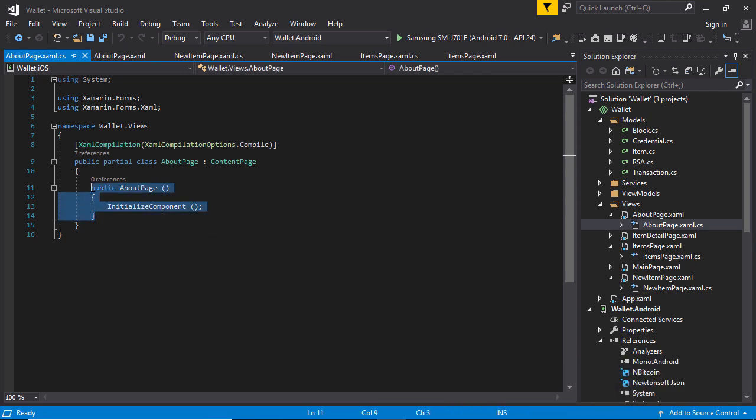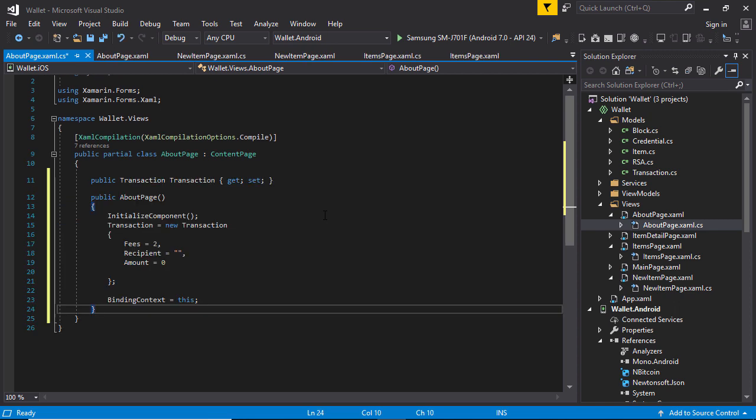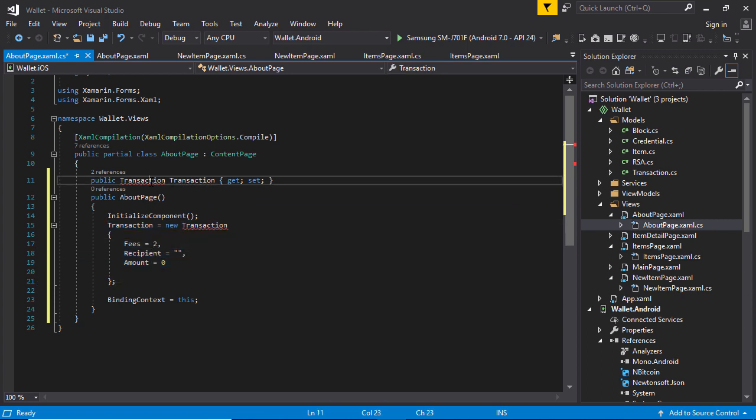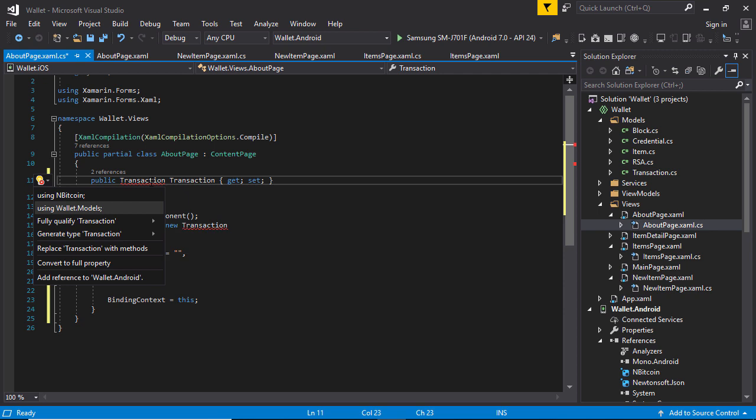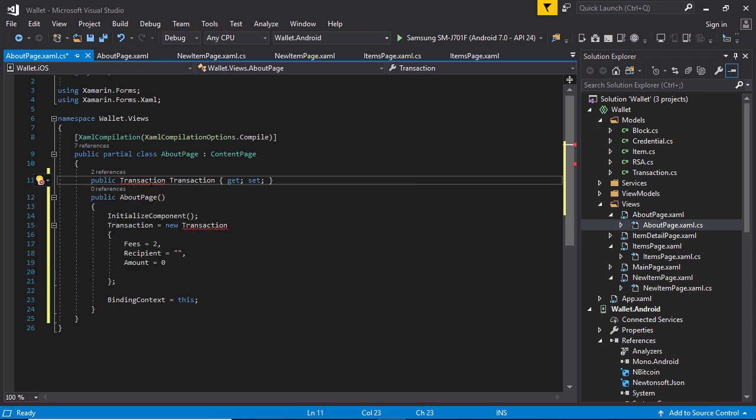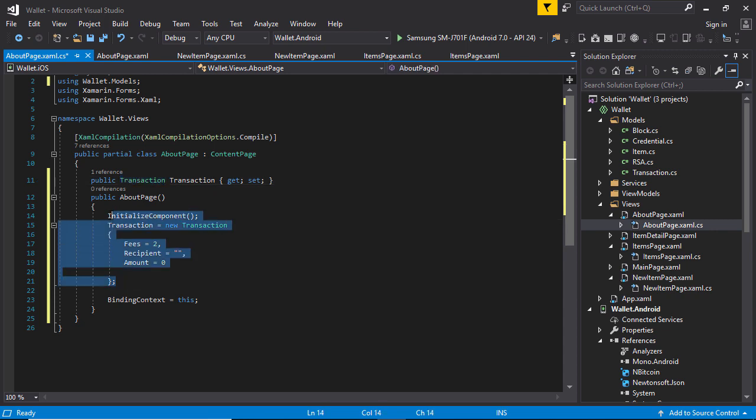Let's modify this constructor about page. Ctrl V. This is our transaction property. We are initializing transaction fee as 2. Hit enter, click this one, Ctrl dot. Using, not this one. We need using wallet.models, this folder. And fees already, we are giving default transaction information. And we are binding this to this context.